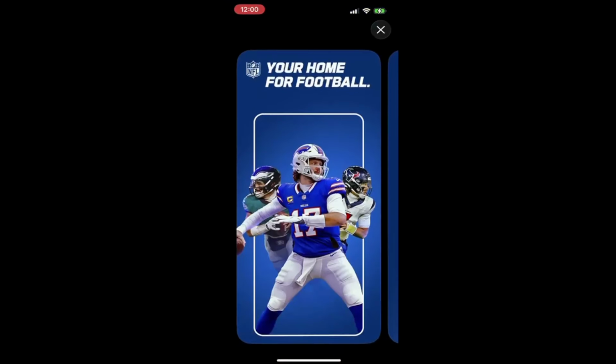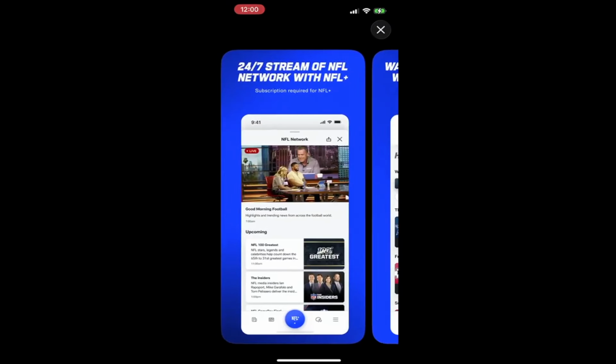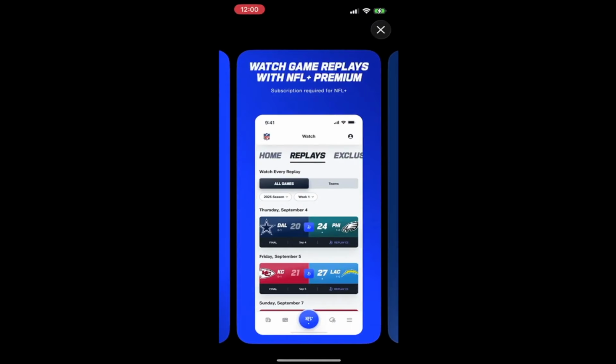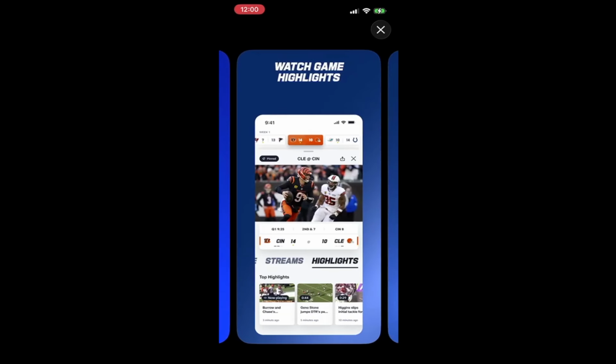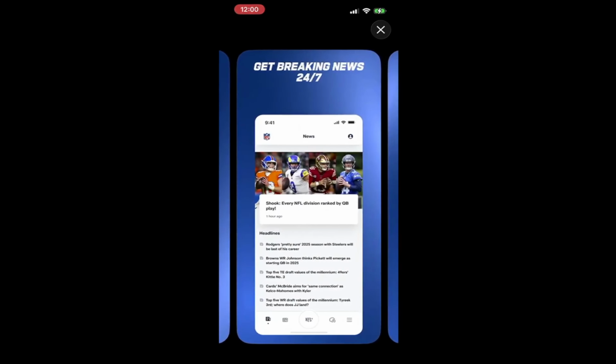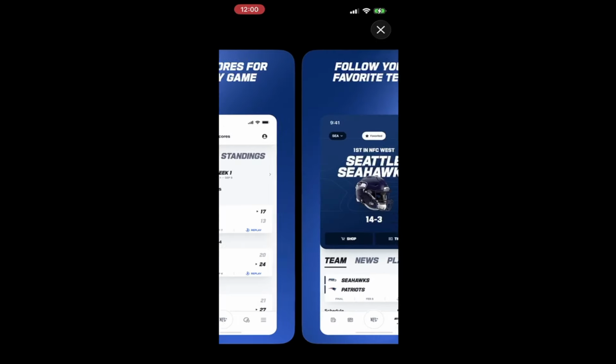In summary, downloading the NFL app is a simple process that connects you to your favorite sports content. The app is free to download, providing access to live scores, news, highlights, and personalized content. Remember that while the app itself is free, some features, including NFL Plus Live and on-demand streaming, require a paid subscription. These additional features can greatly enhance your experience by offering exclusive content and coverage.